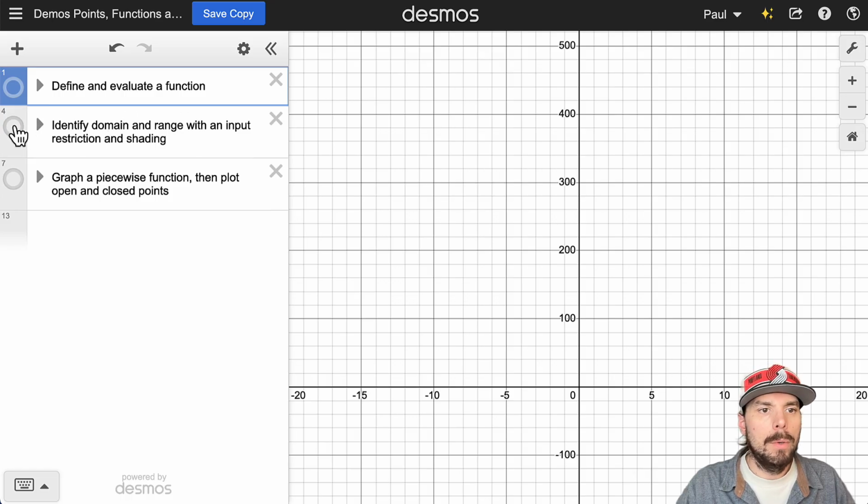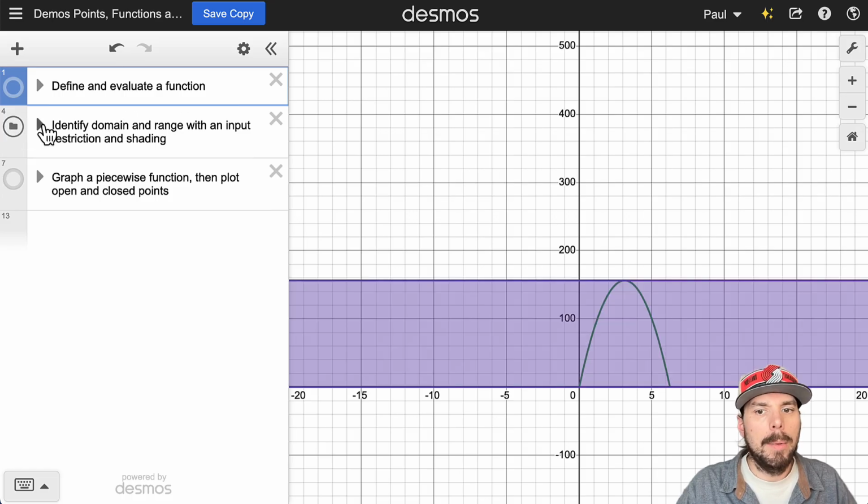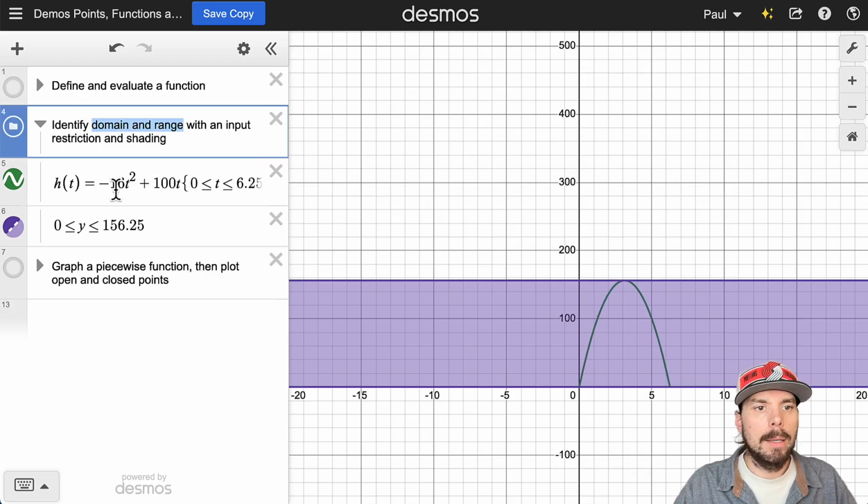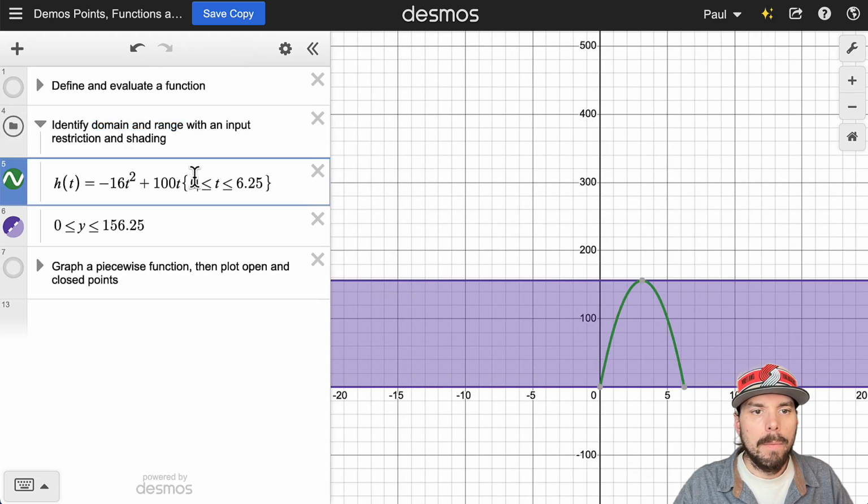Now I'm going to examine this next topic, which is looking at a function, specifically its domain and range as an algebraic concept, and then tying that in with this concept of restricting the domain, restricting the inputs, or shading. All of these are done kind of similarly. For this one, I am graphing a parabola. This is an h of t function.